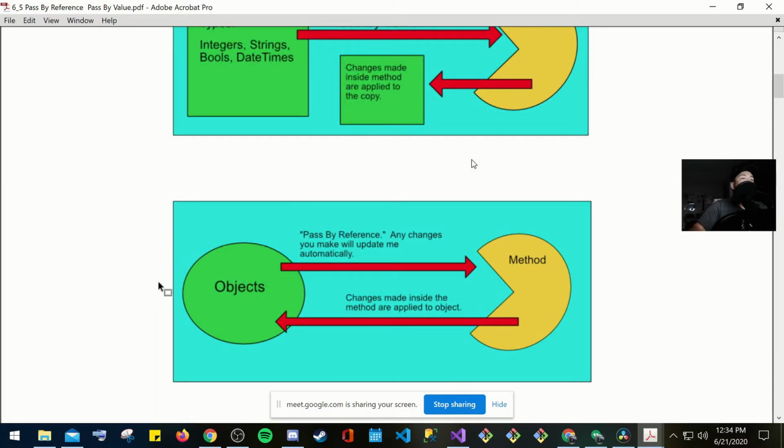Okay, so objects are passed by reference. Any change you make updates the original automatically, and it goes back. Changes made inside the method are applied to the object.